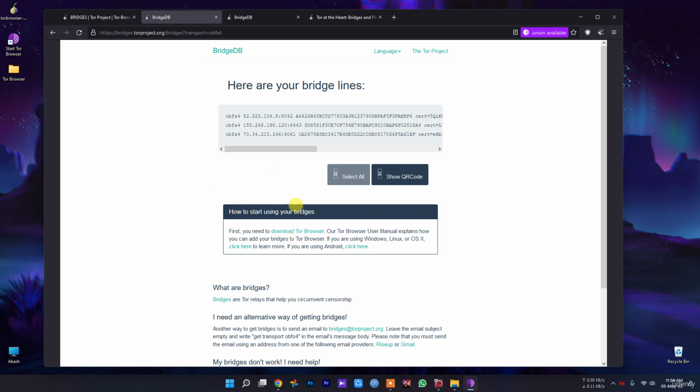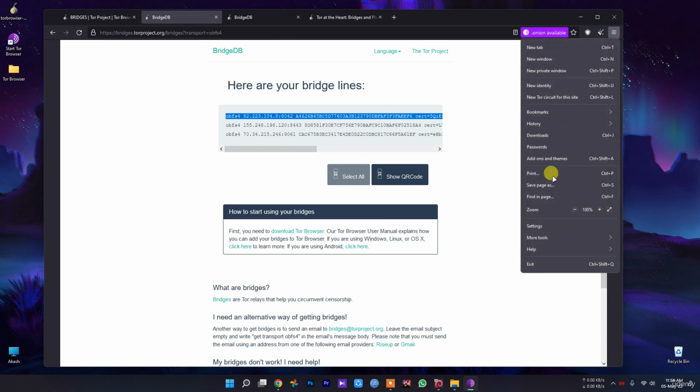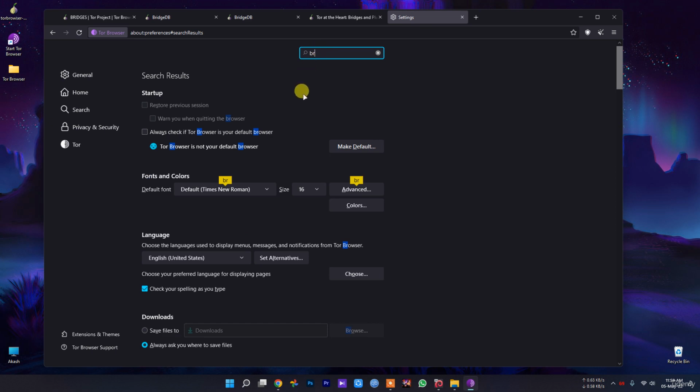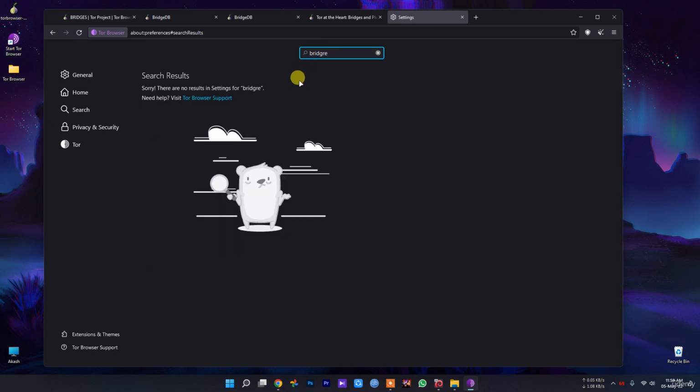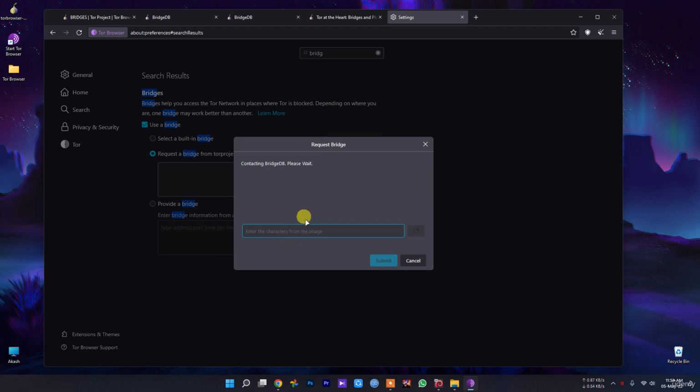These bridges are generally less reliable and slower than Tor relays. So now, how to use this? Let me show you how to put this into your browser. Let's copy this, go to your Tor Browser settings, and search for bridge. As you can see, it automatically detected the bridge. Let's click in here, use a bridge. You can also request a bridge from in here, similarly to this.